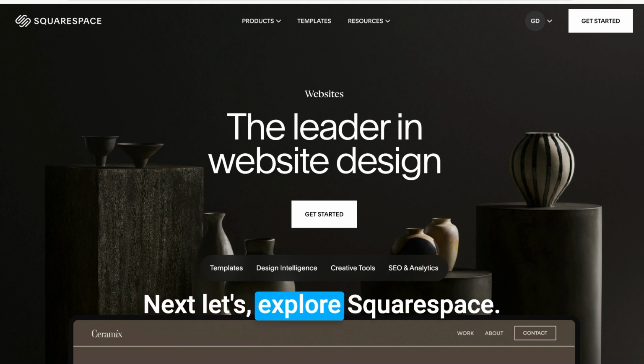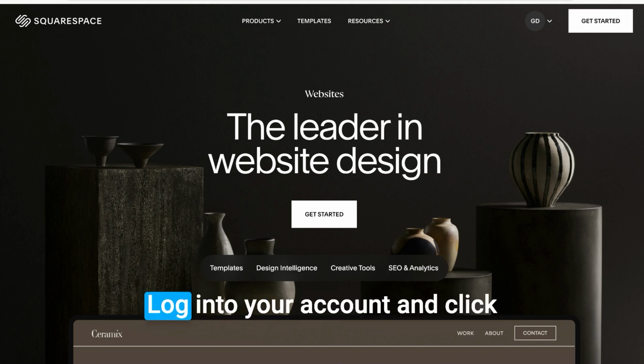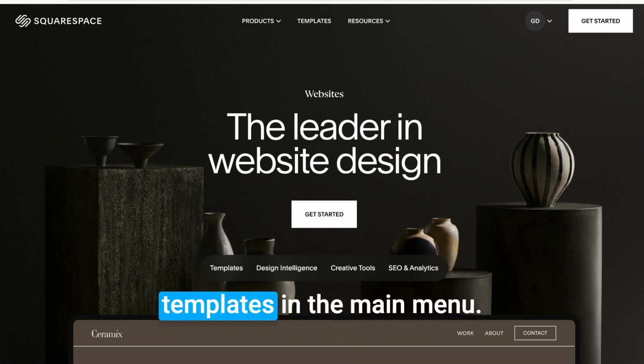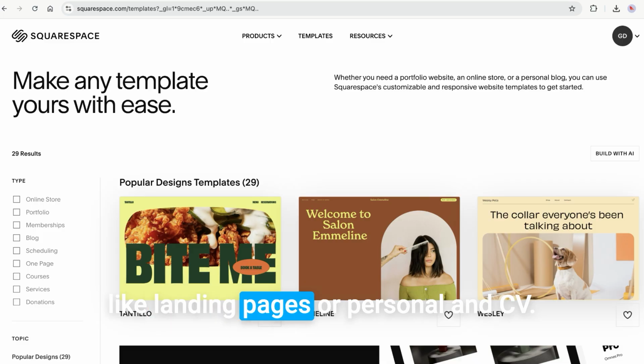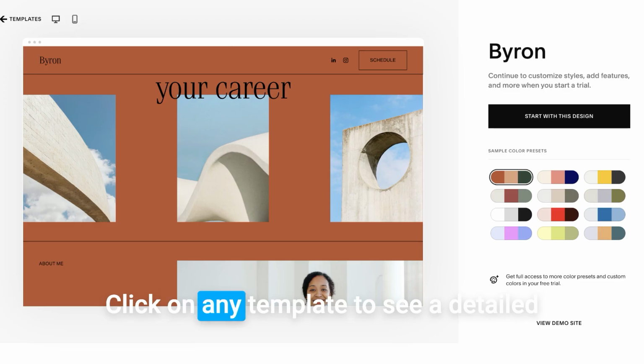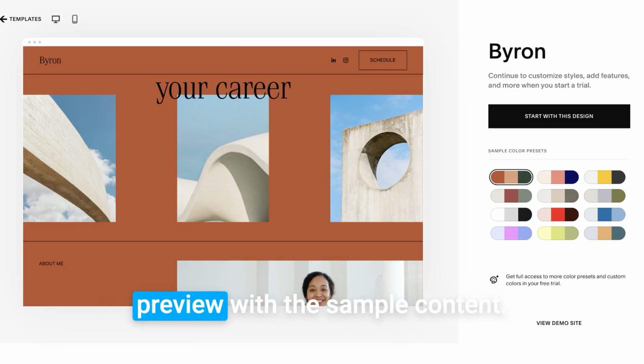Next, let's explore Squarespace. Log into your account and click Templates in the main menu. Use the search bar or browse categories like landing pages or personal and CV. Click on any template to see a detailed preview with the sample content.